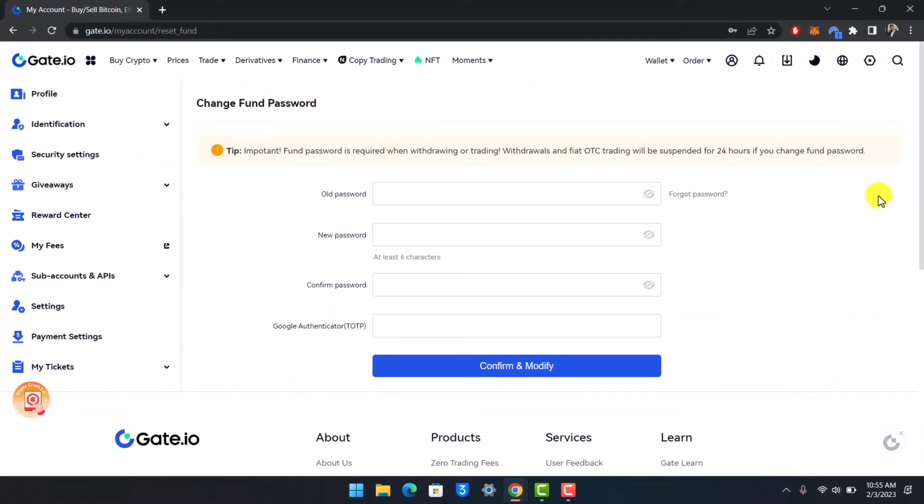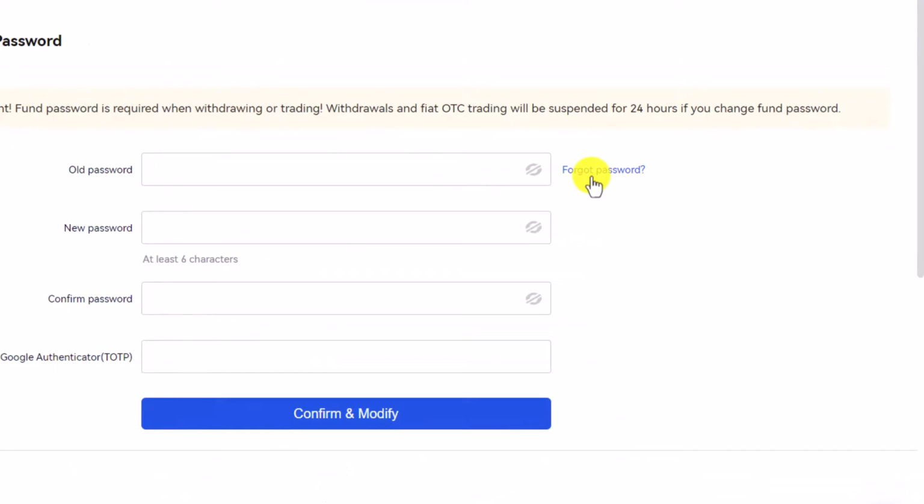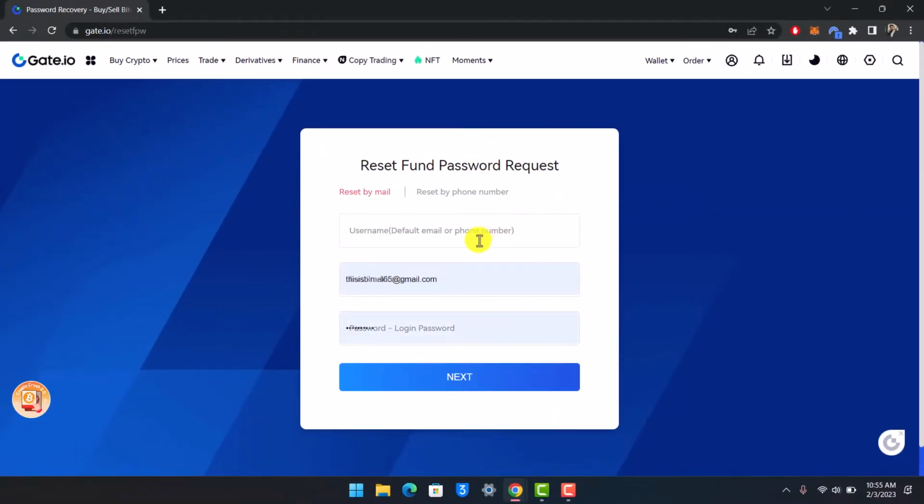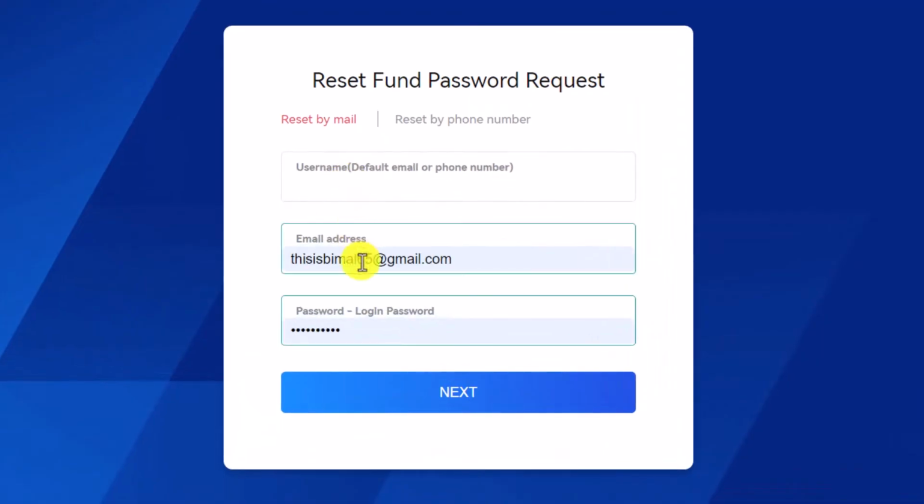Under the change option over here, you'll be asked to enter your old password, but since we do not remember it, we'll just choose the option called forgot password on the right hand side of the screen. Once you choose the option called forgot password, here you can select your username, your email address, or your password first of all, so reset by mail.